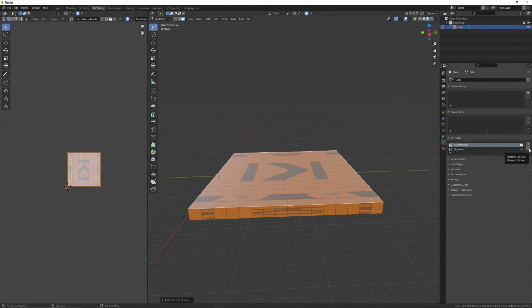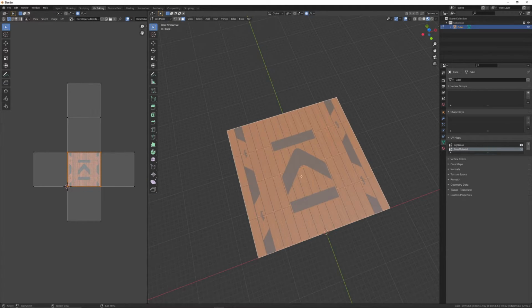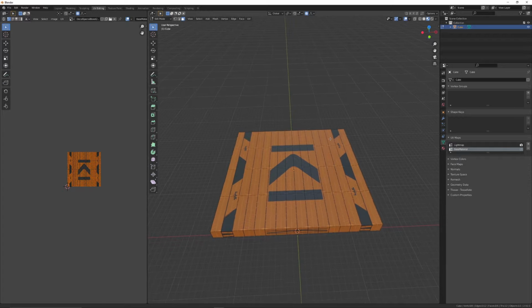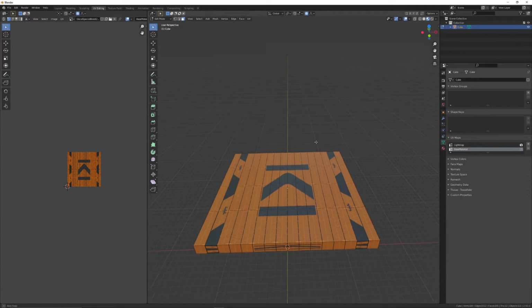So I'm just going to delete this and add a new one and call it base material. Beautiful. So we have two that are exactly the same, and this is going to work. All right, image hasn't changed. Hopefully fine. So our UV layers are done.